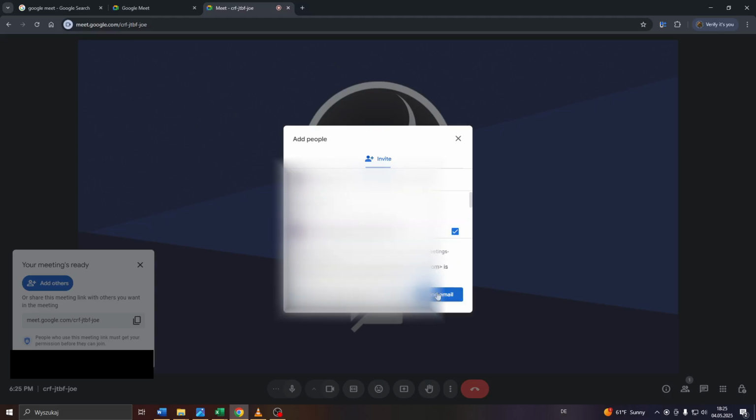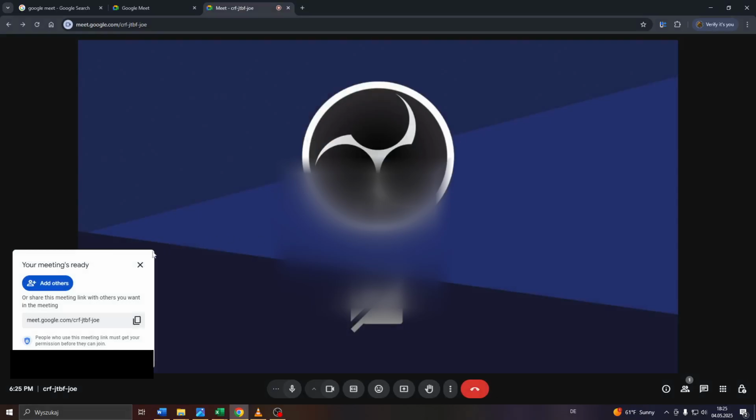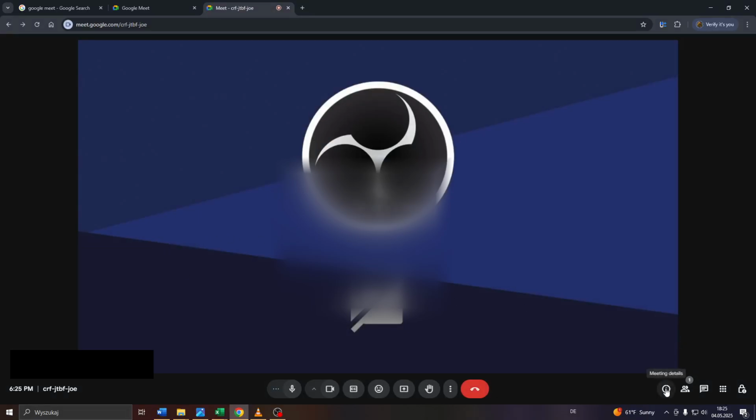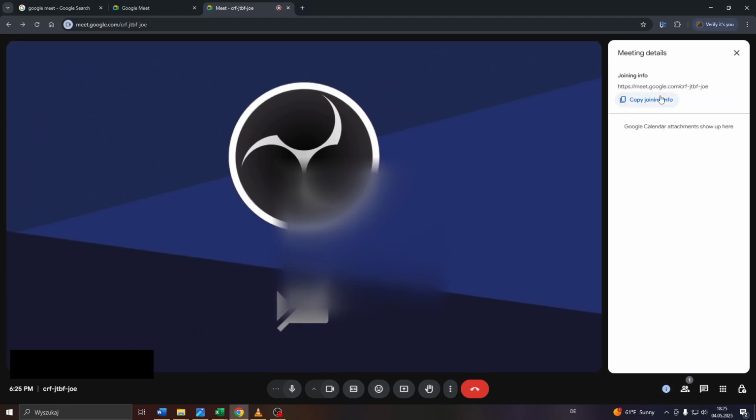And last but not least, guys, you may also invite users and contacts to an already ongoing video call by clicking on that host information button or icon here in the bottom right corner. And after that, click on that button here, copy joining info to copy the invitation link to your clipboard so that you may share it with your contacts and friends via direct messaging services or emails, for example, so that they may join your already ongoing video call.